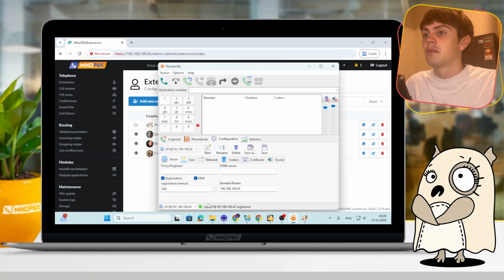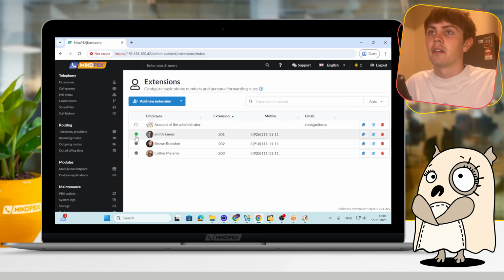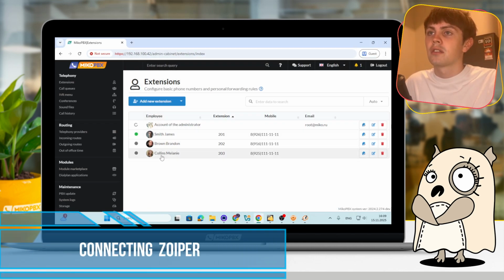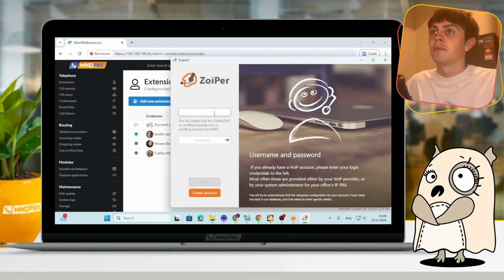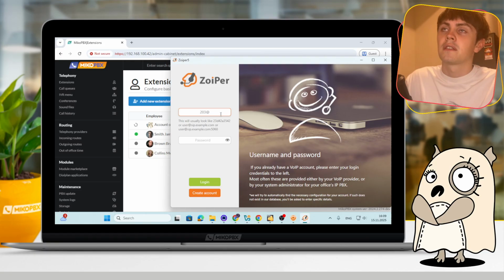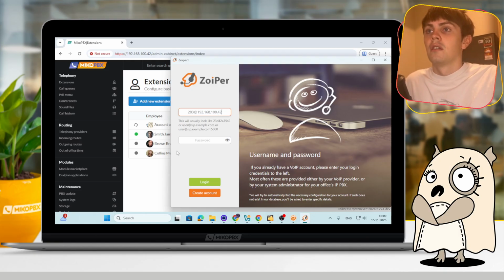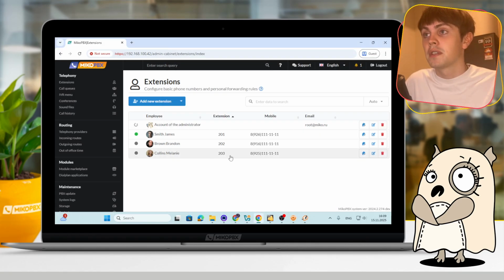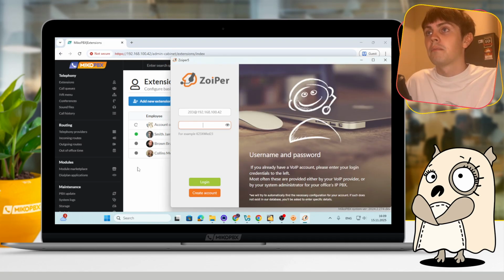As we can see here, our extension was successfully registered, and the same in the MicroPBX web interface. Now let's proceed with the second softphone, which is Zoiper, and let's connect an extension with the internal number 203. So here in the first field we type this internal number, after that type the at symbol, and then the IP address of our MicroPBX station. And for the password field, in the same way as with the first extension, copy the SIP password.